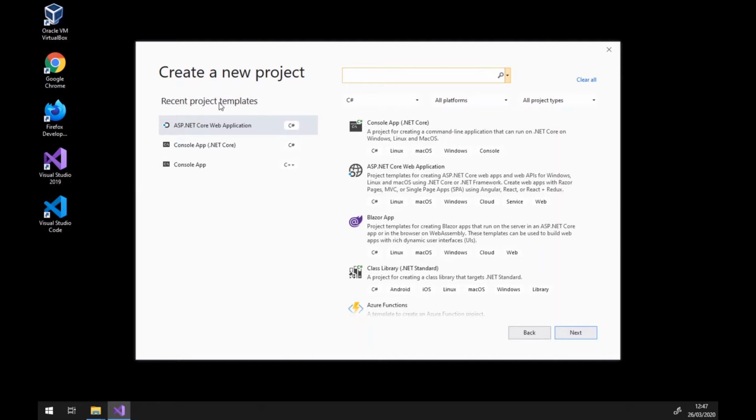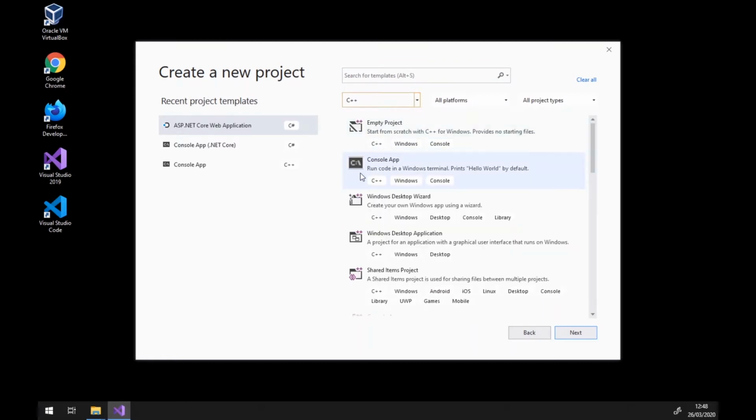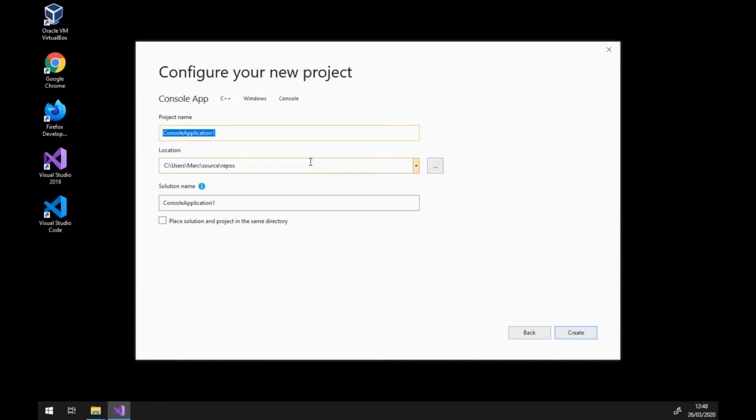When you first come into Visual Studio, you'll come into this screen here. What we're going to do is change our language to C++, and then we're going to look for console app, and then click next. Inside this, we're going to be doing what's called a conditional statement. A conditional statement allows us to make some decisions in our code. So as we get into the code, you'll see this in practice.